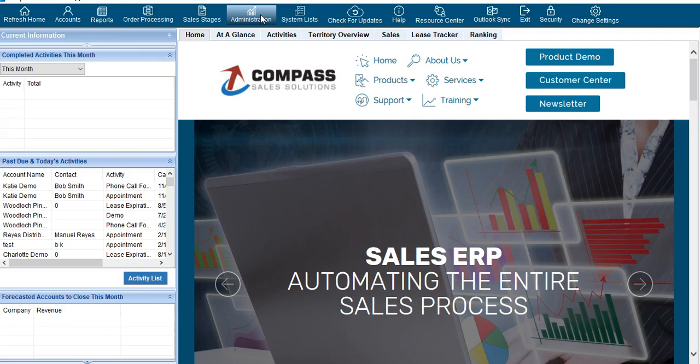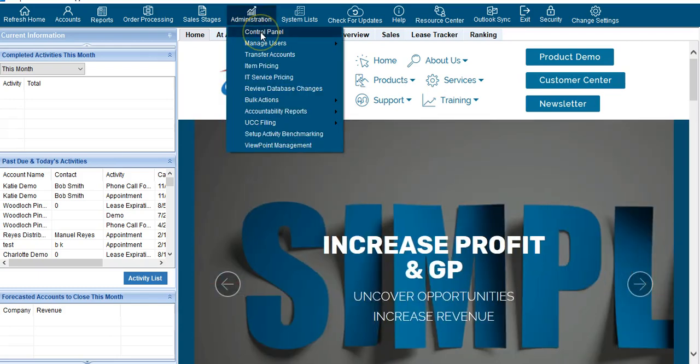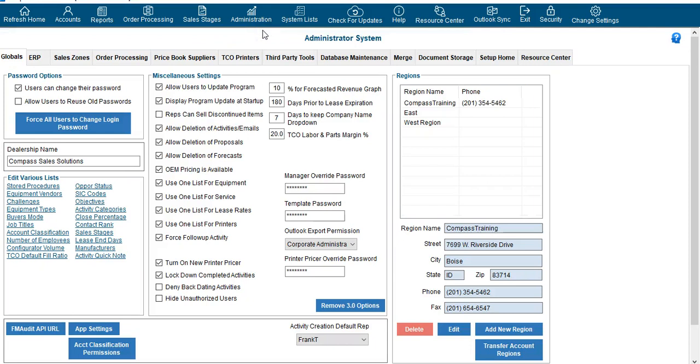The control panel is where you can set user settings and do many other things. You'll go up to administration and go up to control panel, and you'll see a screen like this. You can set password options so users can change their password or allow users to reset their old password. You can also force a password change at any time by clicking this button.